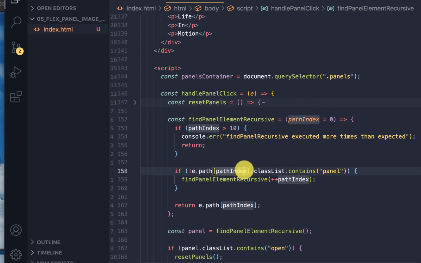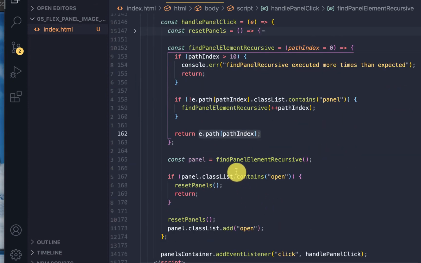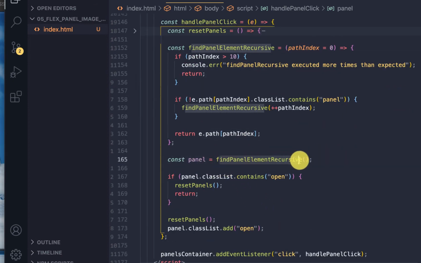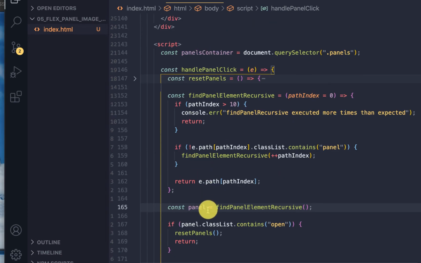So we're going through this array. If the first item in the array doesn't contain panel, it's going to call itself again, but then it's going to check array index 1. We're going to increase it by 1, and check again, come through this again, and it's going to check through that array until it finds one that does contain panel. And when it does contain panel, it's just going to return that element. And so that's when we have find panel element recursive. That's how we get that element.